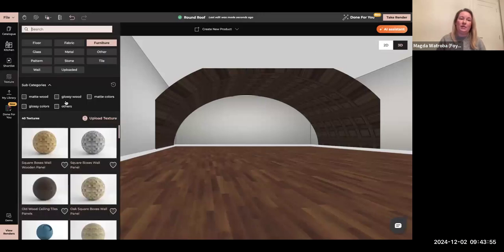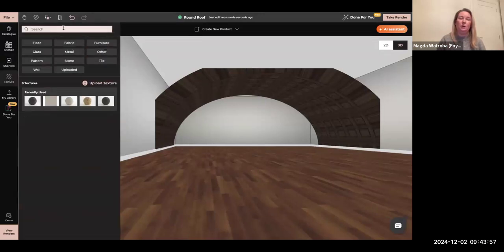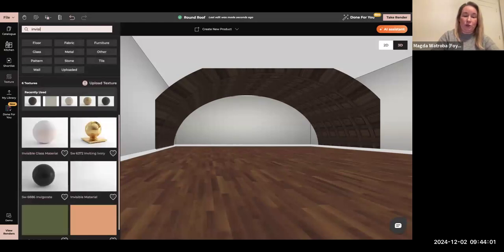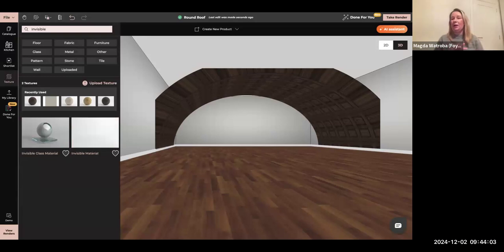So if you go to texture and type in invisible material, then it's a good texture to know, because you can actually apply it to loads of different items, like hardware that you don't like, or if you have a vanity with a sink and you don't like the sink, you can cover the sink and put a different one. So invisible material is quite useful. So then you will just apply it.